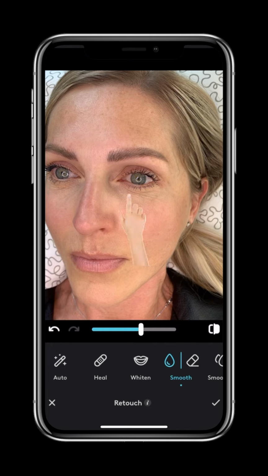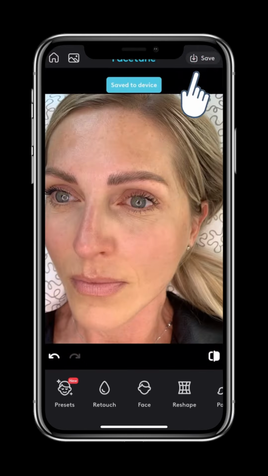I like to work the under eyes, around the nose, in between the brows, and potentially around the lips. When you are happy with your results, hit save in the top right hand corner and it will be saved to your camera roll.